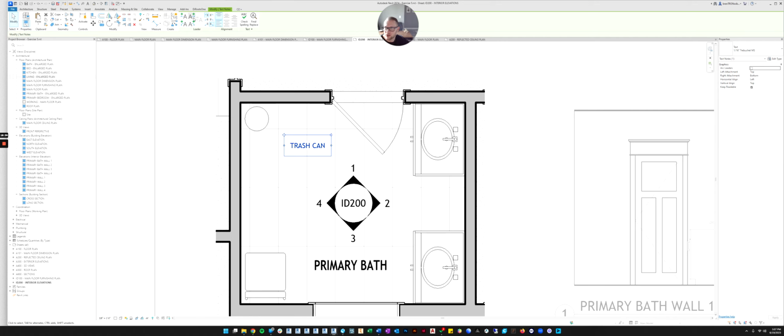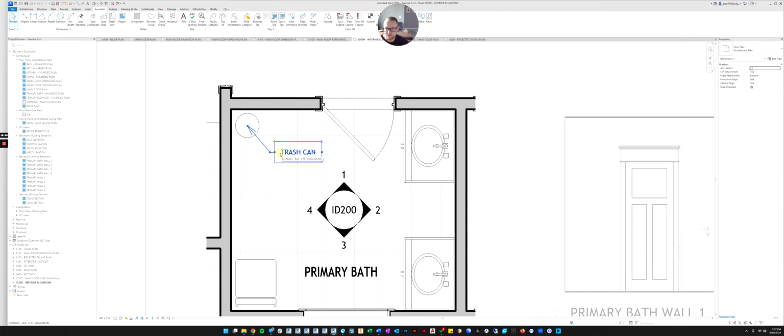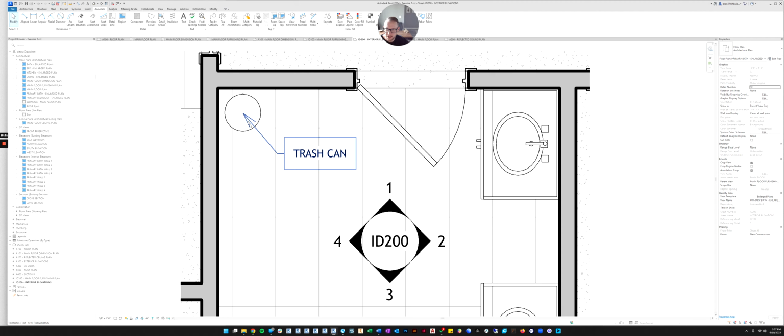And then you can also add an arrow. There's a straight arrow or a curved arrow. I'm going to add a straight arrow, and then I'm going to point it over here to the trash can. So now I've called out the trash can. I also really hate this arrow.